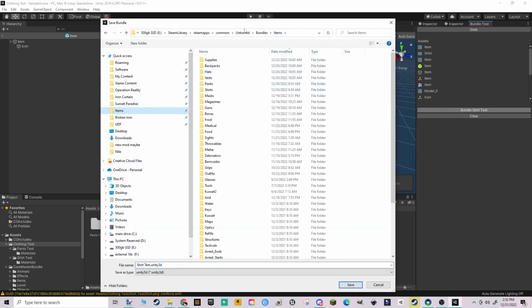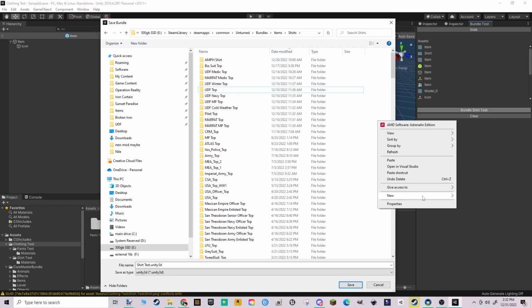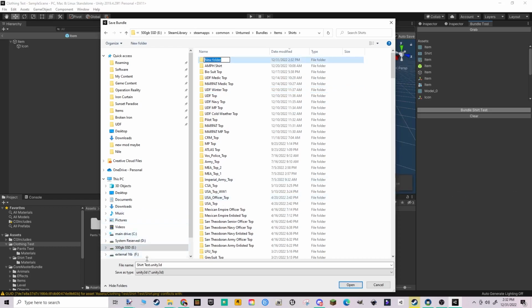And then we're going to go back to our bundles, our Unturned folder. Inside of bundles, inside of items, we're going to find our relating item type. So this is a shirt. So we're going to find the shirt folder inside of items. We're going to go in here. And this is very important. You're going to make a folder and you're going to call it the exact same thing as what your Unity file is called.